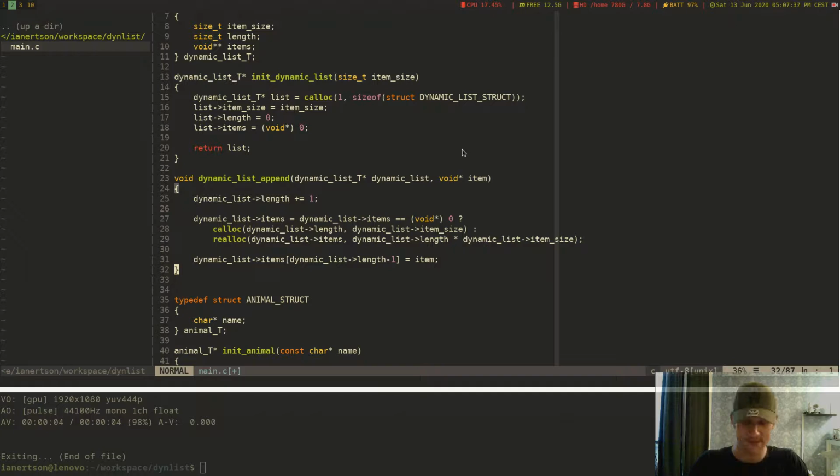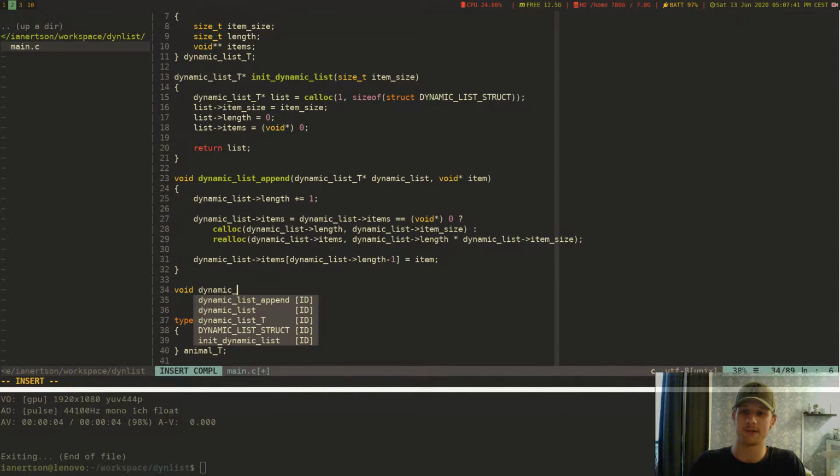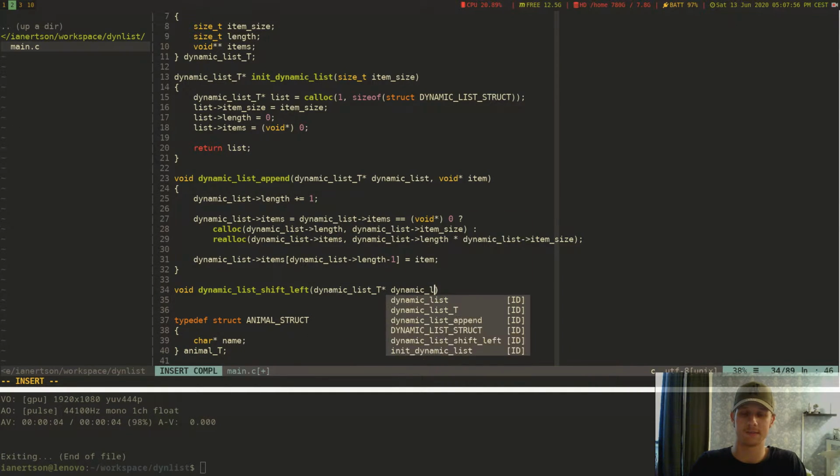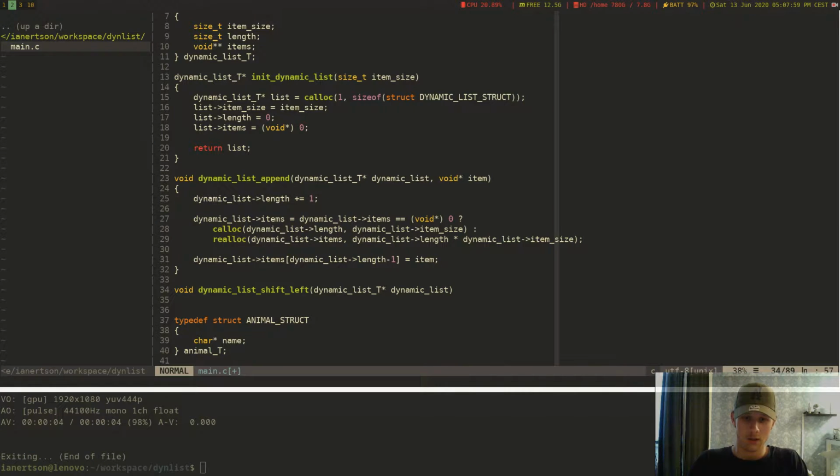So let's create this method here. We're going to do void dynamic list shift left. And we need the first argument to be the list that we want to shift. So we're going to do dynamic list T, dynamic list. And we need an index as well. So int index, and the index in this case is the item we want to remove.